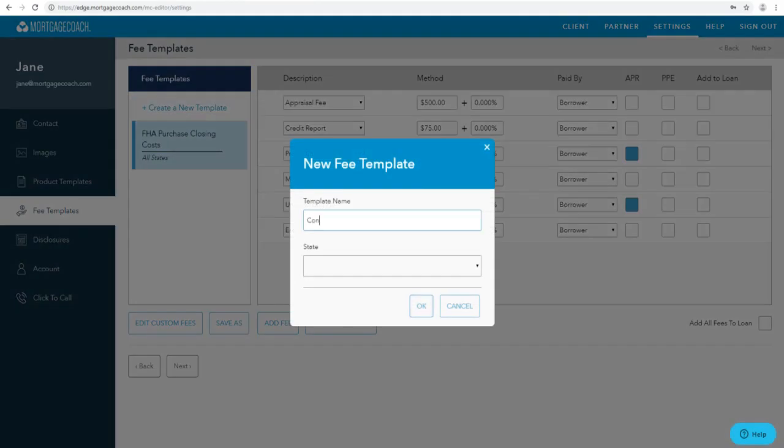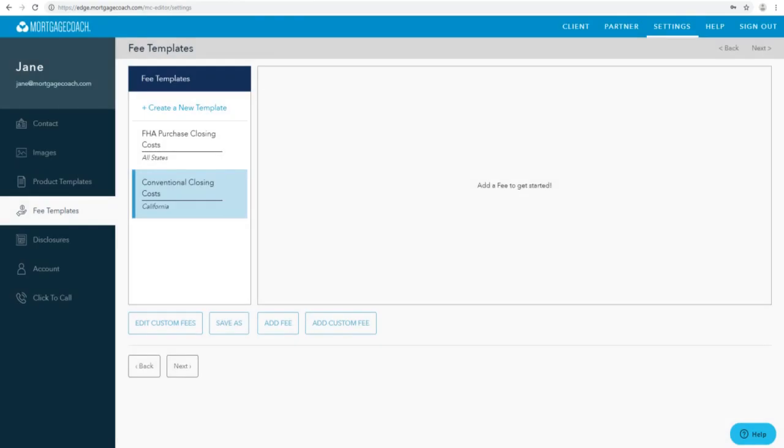Let's name this fee template Conventional Closing Costs, and then select the state California. Then click on OK. The fee template you are working on is always going to be highlighted. At this time, there are no fees associated with this fee template.